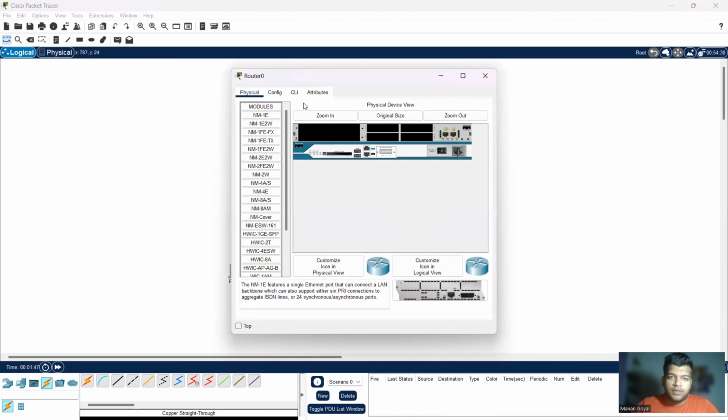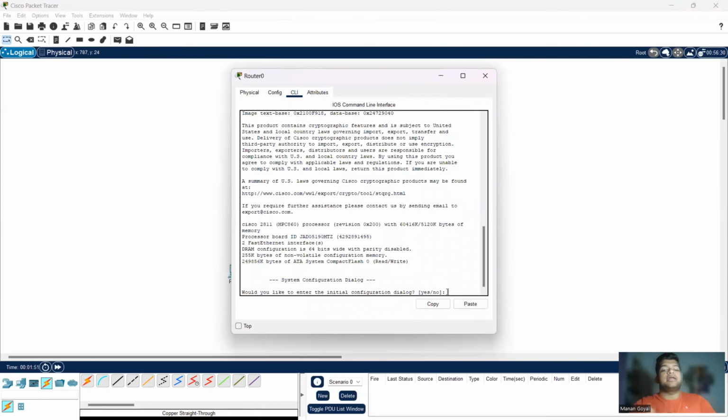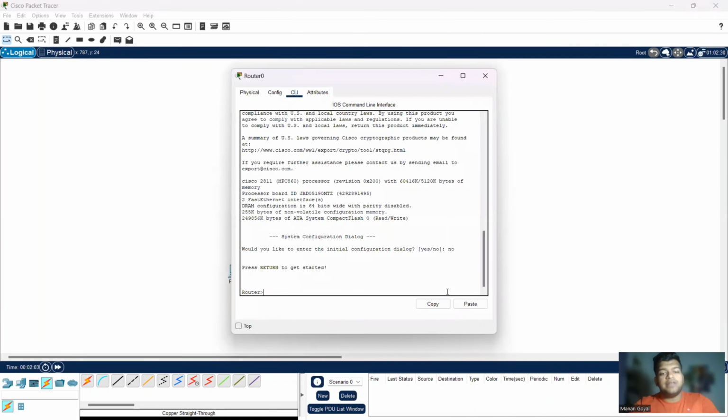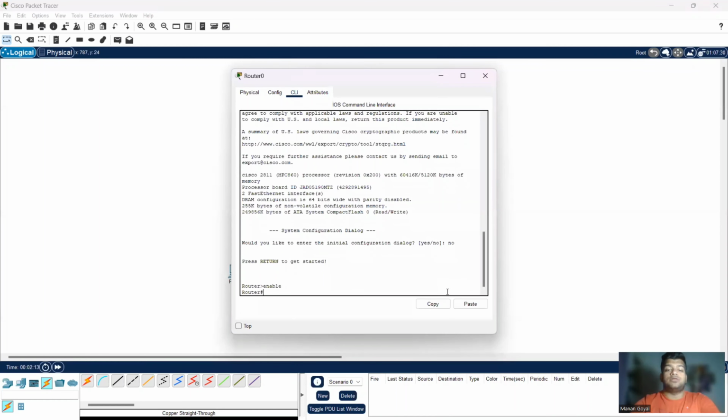In the router, we are going to go into the CLI. If you are opening it for the first time, it always asks, would you like to enter the initial configuration dialog? Right now we don't need it, so I'm just going to press no. After no, you can see that I have come to the router. I'm going to use the enable command, which can also be written as en. Now that I have enabled the router, I'll go into config terminal.